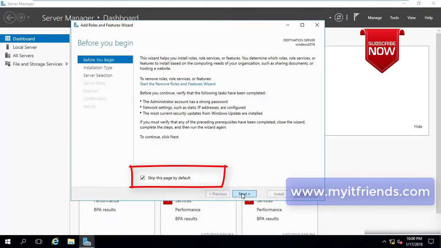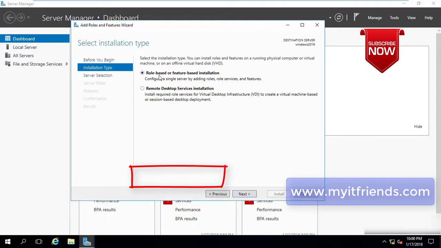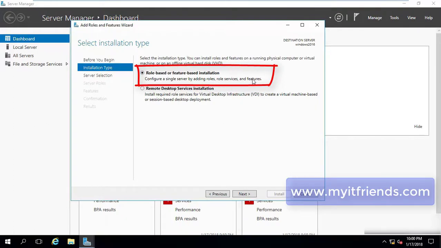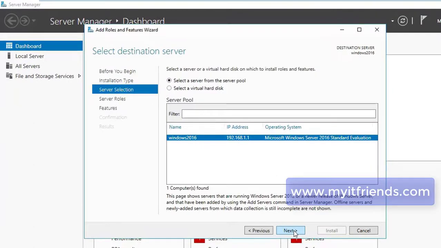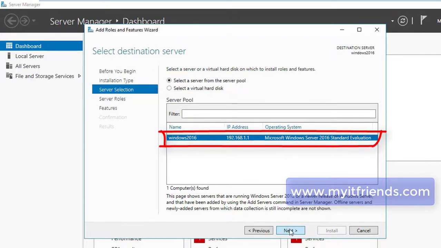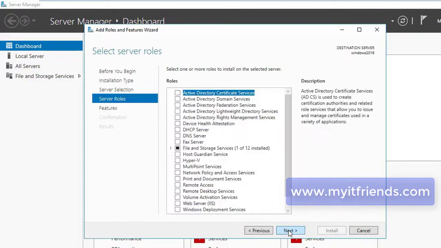Click on next. Now we are going to install the role Active Directory Domain Services. So select role-based or feature-based installation. Click on next. Select a server from the server pool. Here we need to select a server to install roles and features. Here we can see that currently we have only one server. So just select that and click on next.